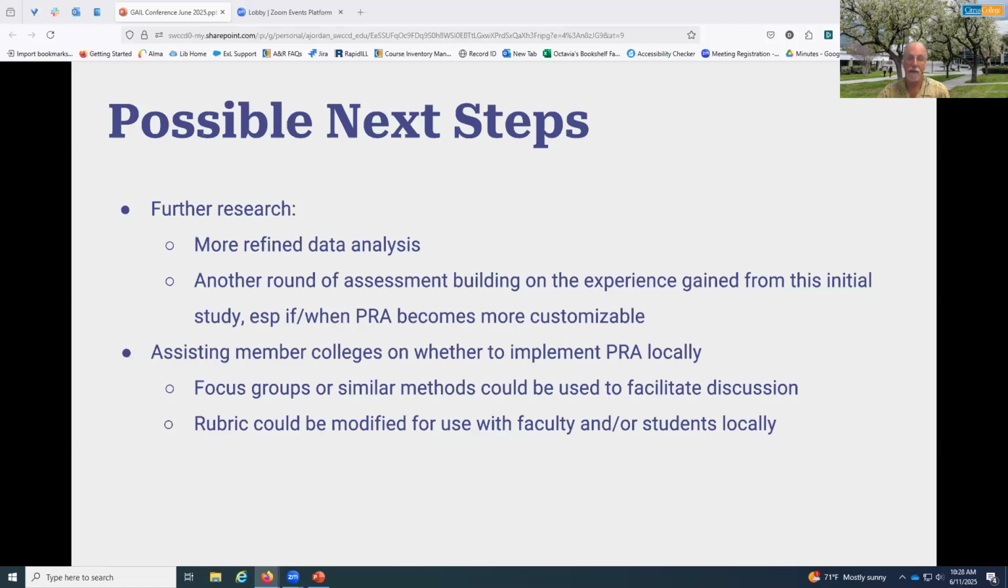And finally, the main purpose of the LSP, as mentioned, is to provide guidance to our member colleges. So this survey positions us well to work with member colleges who are thinking through whether to implement PRA locally. We did already present this to our member colleges in our weekly webinars that we do throughout the academic year, and we had a good turnout for that and some good feedback.